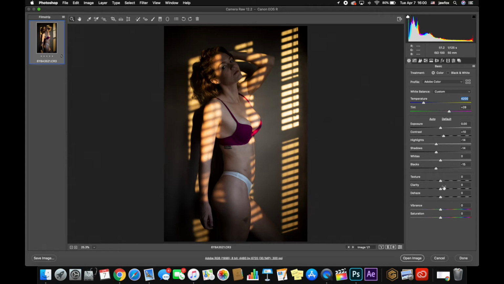You don't want to touch those until you're ready for that. Those are things that can really make or break your image. I'll dehaze slightly, again making the image a little darker, and I'll reduce the vibrance. Vibrance is essentially your color intensity.